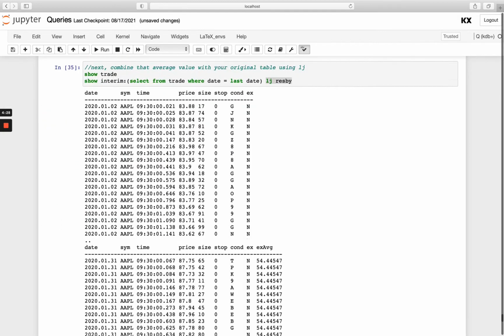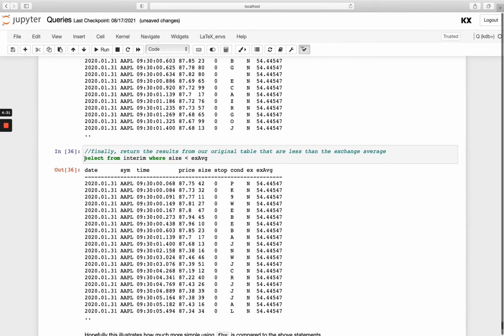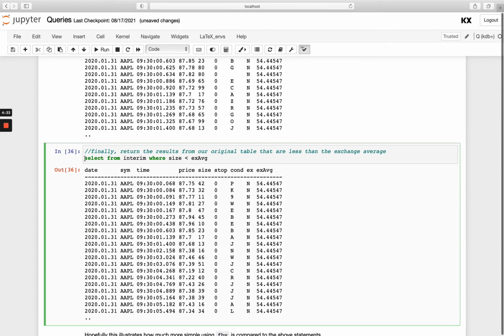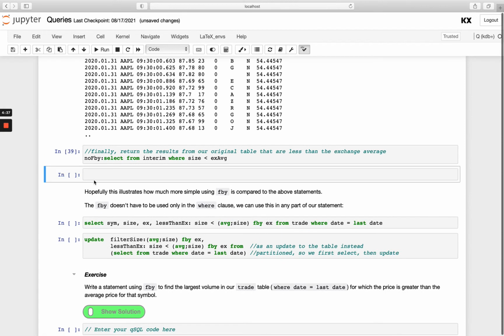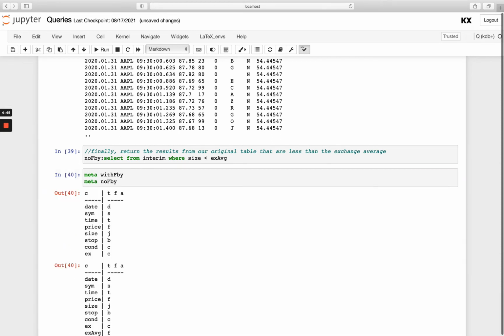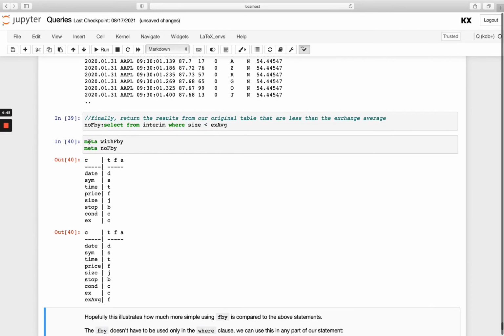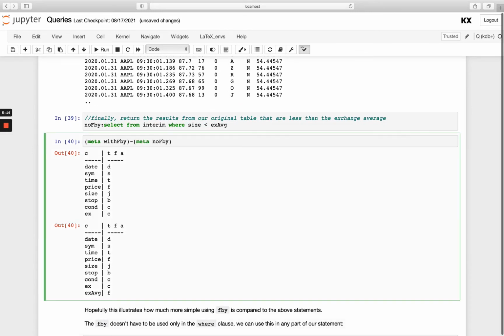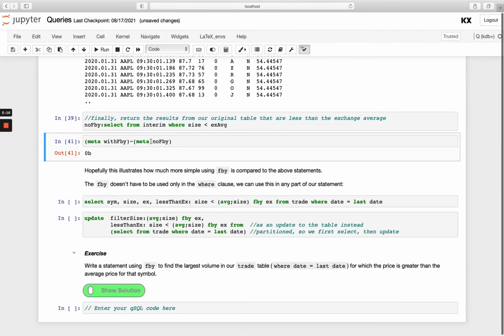And then if we go down to our other result here, let's call this one no fby. And then if we run meta on with fby and meta on no fby, you'll see there's one more column there. So obviously if we ran meta and did match on those, they wouldn't match. So let's try if we delete that exchange average column, you see now they have the same table structure.